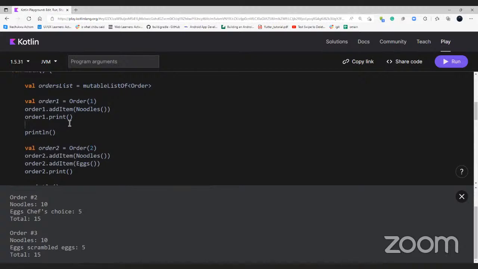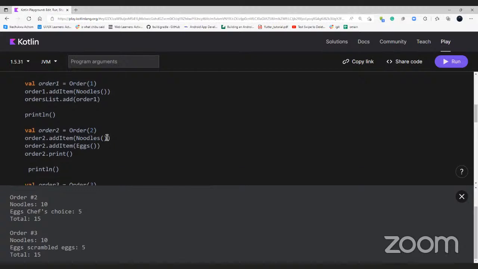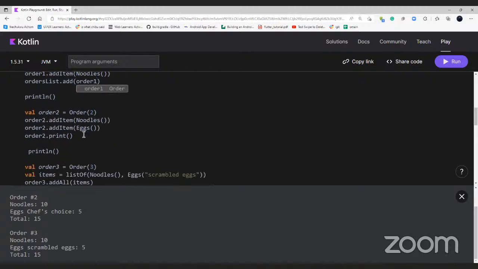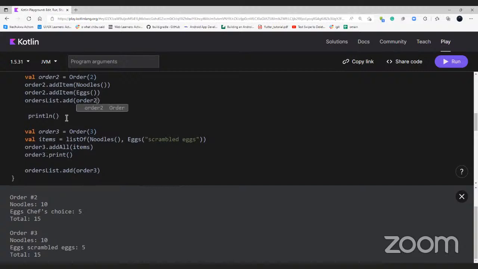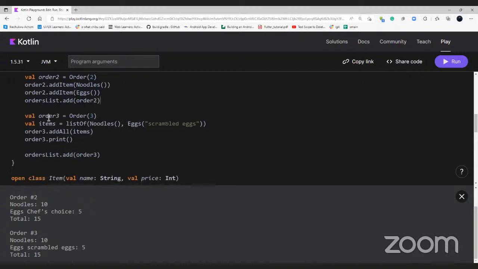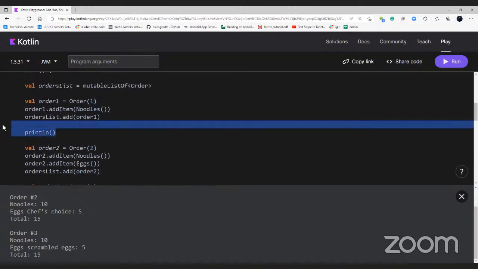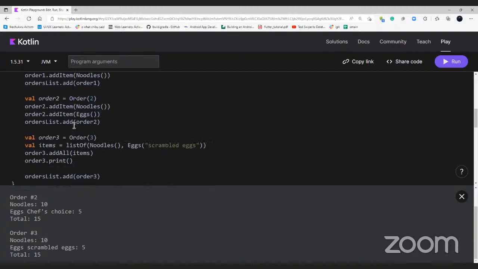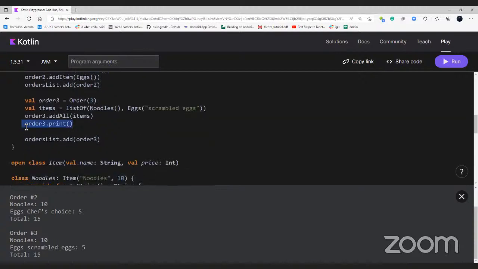So here I don't actually need to print anything, but let's just see. So let's take out this print, and then we'll print later. So immediately it's done, let it add this order 1 to the list of orders, and then take out this. Let's add order 2 to the list of orders, and then order 3. Okay, so we don't actually need this for now, and we don't need this one either.